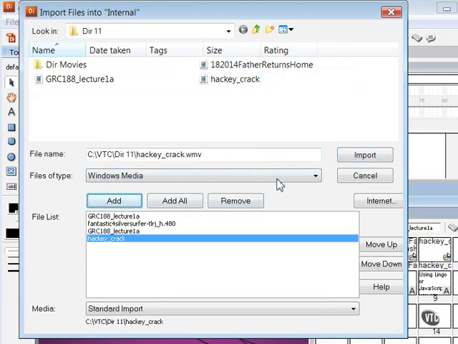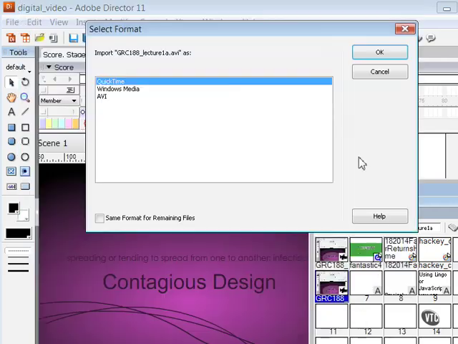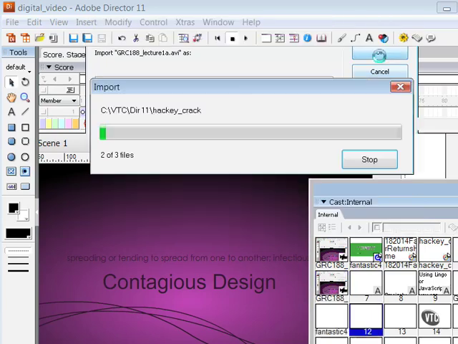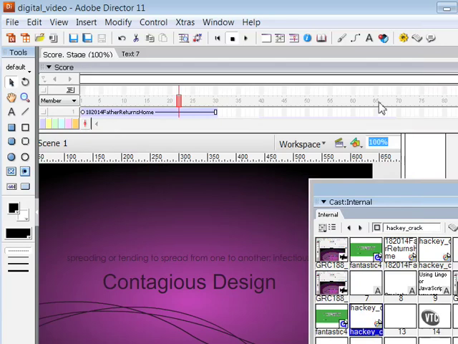Once you've finished adding the various video file formats to the file list down here, click on the Import button. For AVI files, Director will ask you whether you want to choose QuickTime, Windows Media, or AVI. You want to choose either QuickTime or AVI. And then Director will go through the process of importing those files, placing them in the next available slot in the cast window. Now, I should point out that importing DVD content will follow a different process than the other digital video formats. I'll be reviewing that process a little bit later.